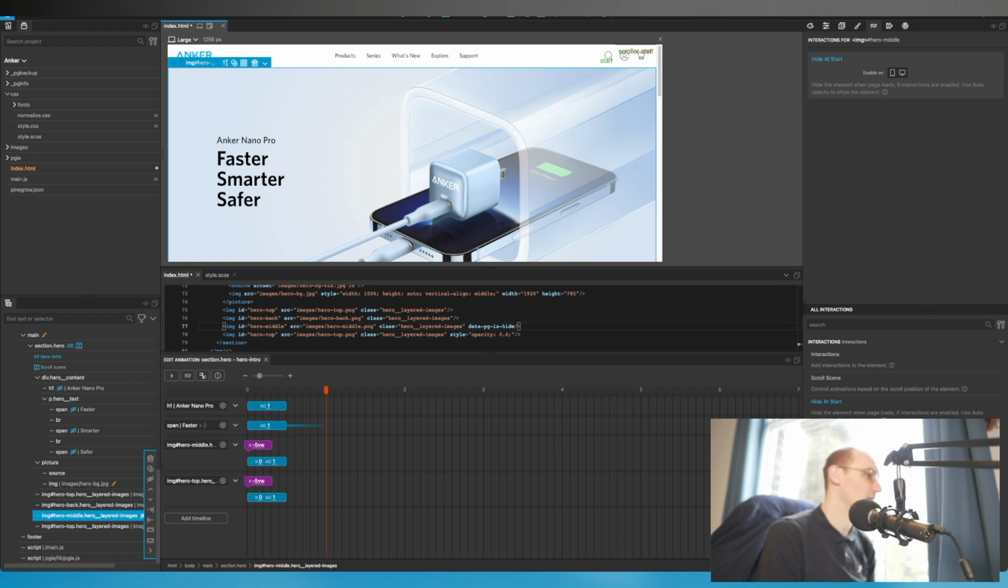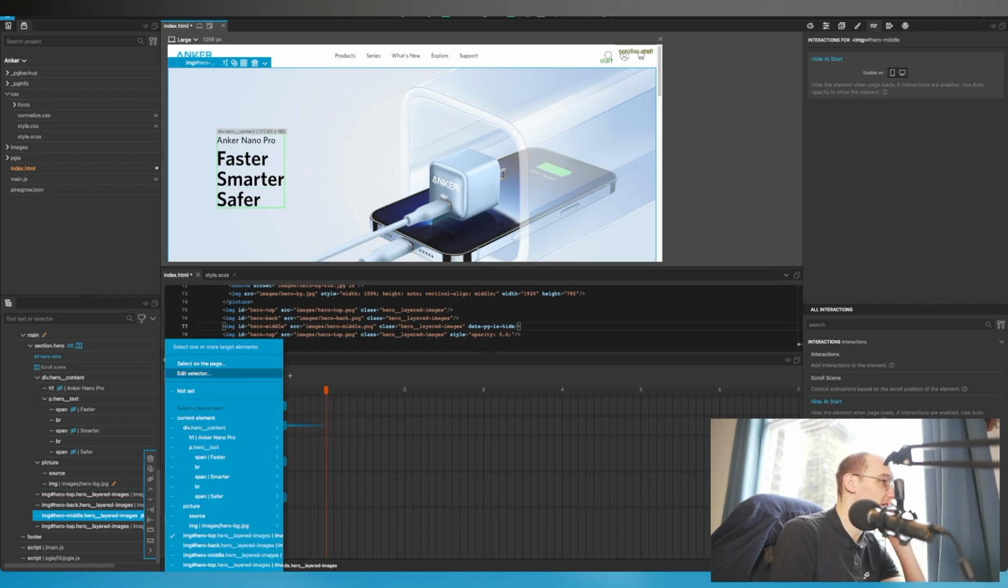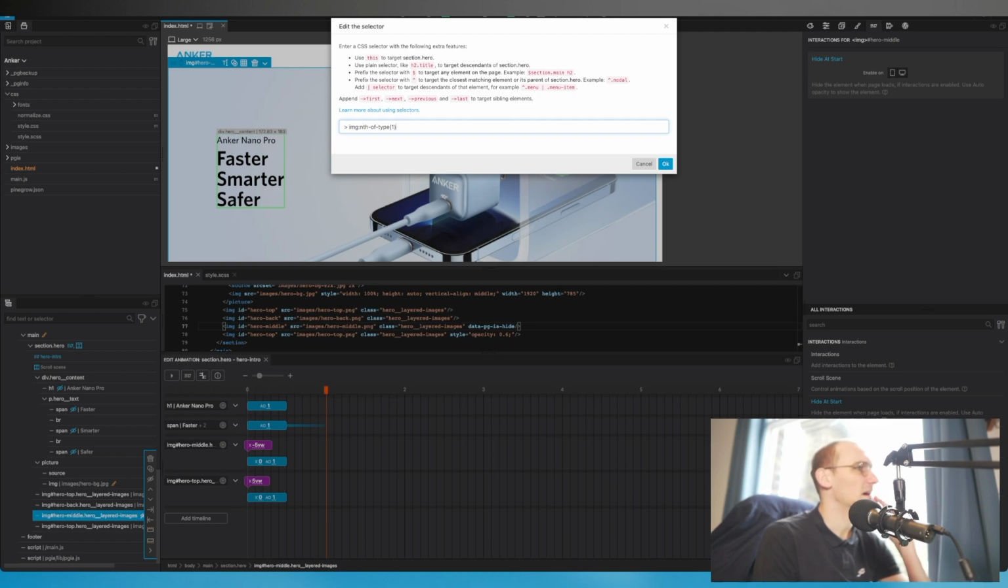I'm just trying to think whether we select all the images but then say not the background or the top one. But what we'll do is have this side coming in, so they just come together. Let's have a look. Let's have a think. This to target section hero, we don't do that. Plain selector, prefix to target element, we don't do any prefix to selector to target closest matching. Yeah, we don't have a like a not. Oh, we can do not here.